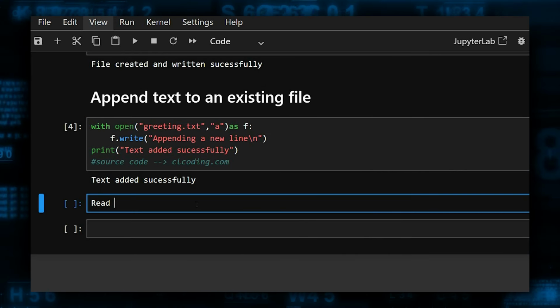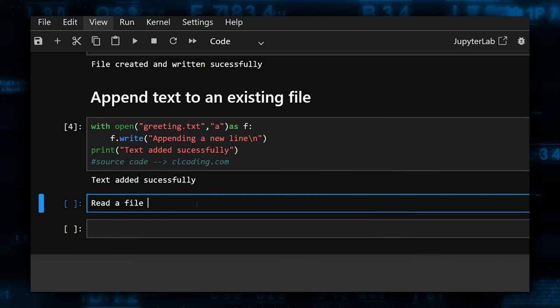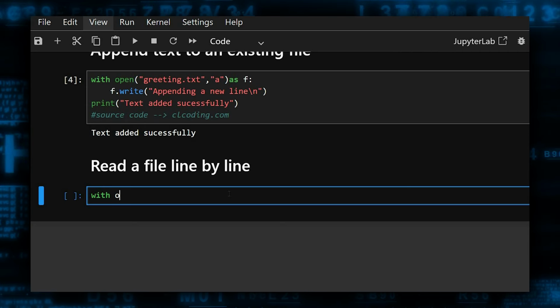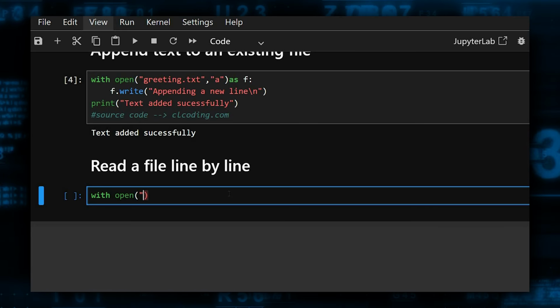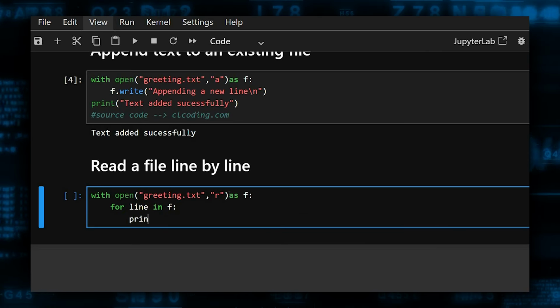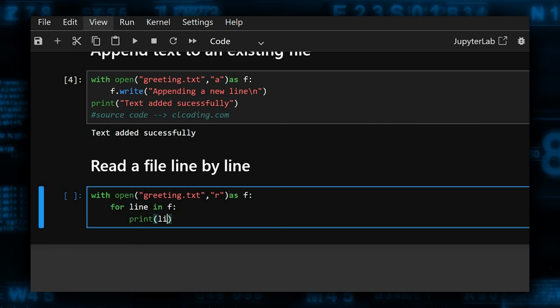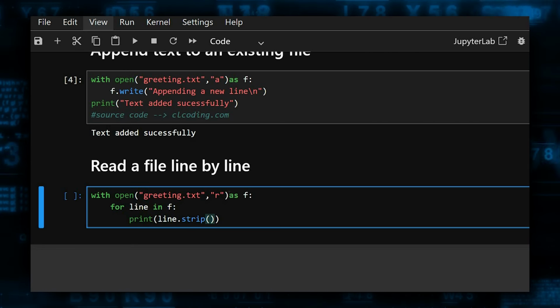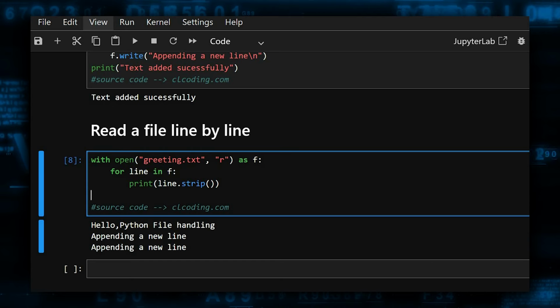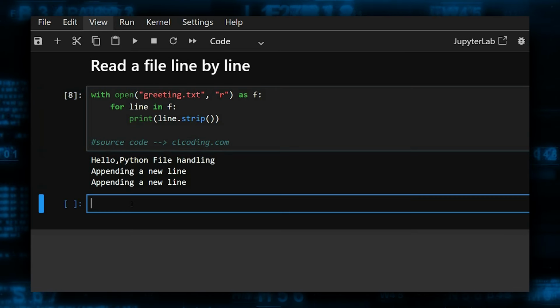So now moving on to the next one. The next one is read a file line by line. So for this we'll open a file which we want to read, and this will print all the lines line by line. And now we'll see the output of this. So here we can see the output. Now moving on to the next one.